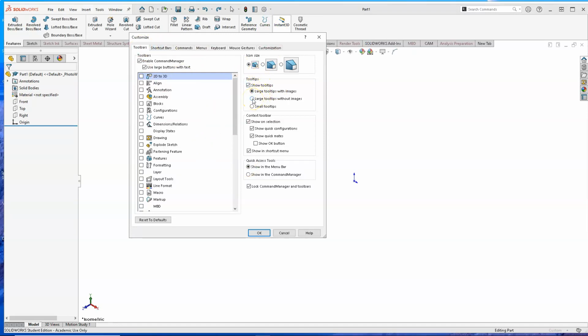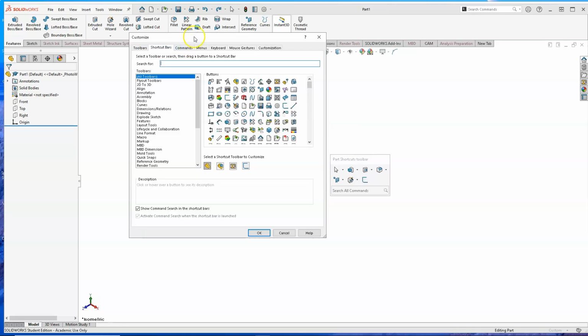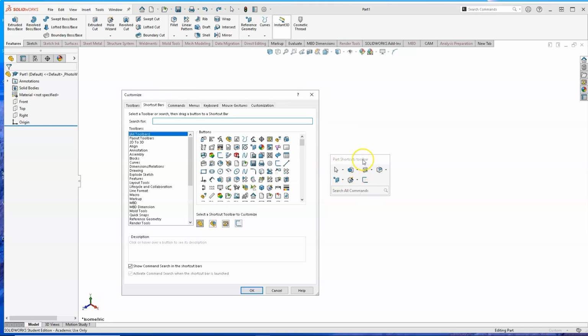I'm going to go ahead while I'm here and turn off the images. They take up a little bit of real estate and video resources. Locking the command manager and toolbars should be on. When we're doing the customizing, over on the side, these are the S key pop-ups, and these are all of the available tabs for the different add-ins and programs.